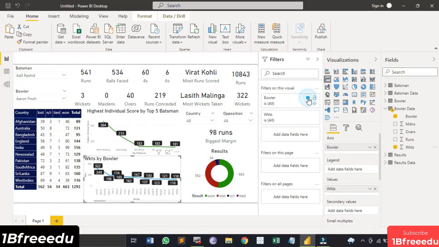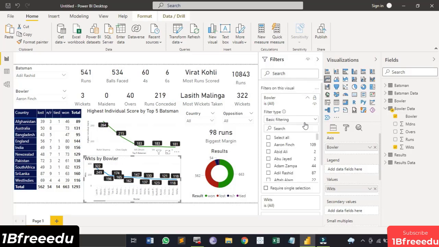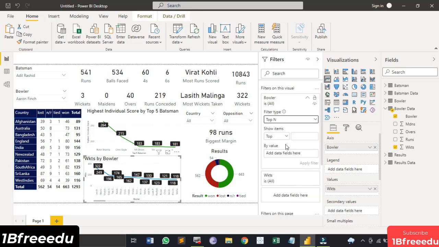In the bowlers we don't want all the bowlers, we just want the top 5 bowlers. So let's just go with the filtering of top N. It's going to be the top 5. Let's just add 5 here, by the number of wickets that they have taken. Click on apply filter.